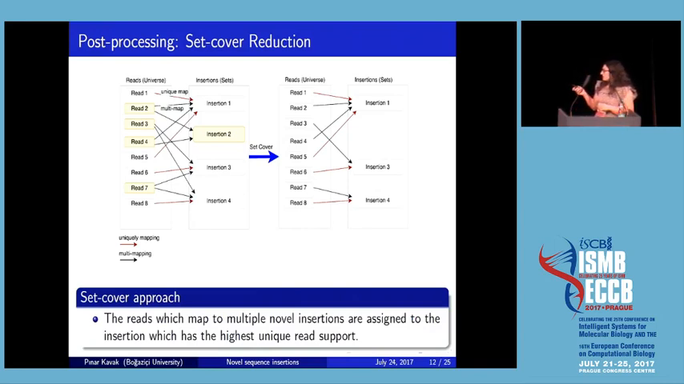Consider this example where 8 reads are mapped to 4 insertions. The red arrow represents a unique map, and the black arrow represents a multi-map. Consider the insertions as the sets and the reads as the universe. In set cover approach, the reads that map to multiple novel insertion sequences are assigned to the insertion which has the highest unique read support. As a result of maximum parsimonious approach, minimum number of insertions will represent all of the reads. So here in this example, insertion 2 is eliminated because it was supported by only multi-mapping reads.